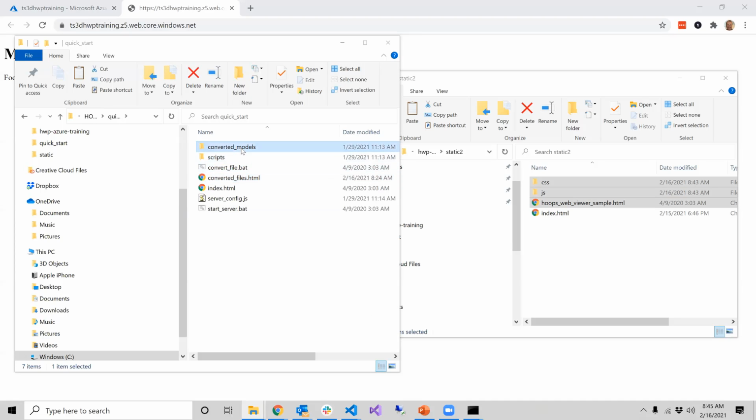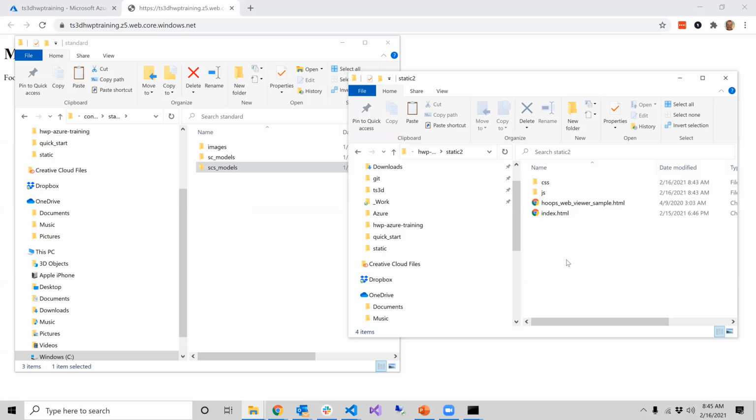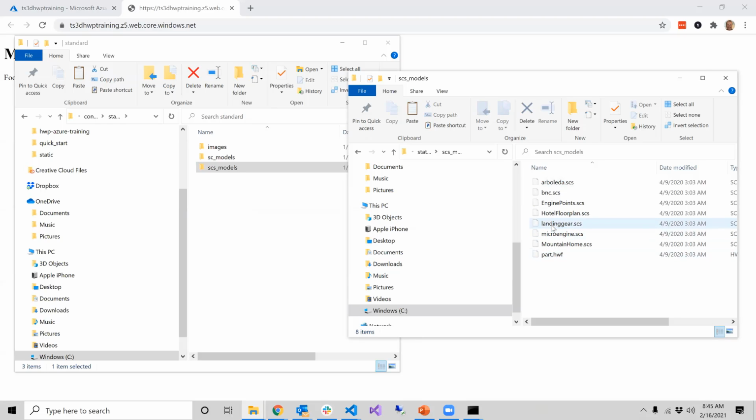And if I go to converted models and then go to standard, now the model that I had converted was pushed into users, but we ship with some standard files. And I'm going to just take this entire directory as well. I'm going to copy it and paste it in here. So that should be good there. It has six, seven, eight files as well. All right. And we should be good.